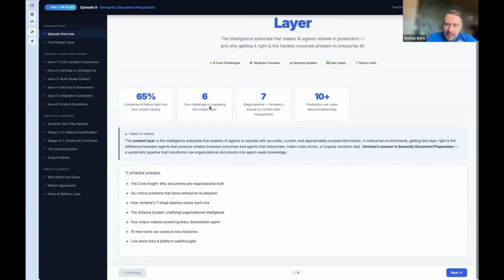I also think we want to shed some light, a little bit of a peek behind the curtain, on how Vertesia is solving this problem of managing the context layer and making sure that all the requirements are really taken into account. Because there are also things like governance. How do you deal with not just different document types, but different content types? How do you deal with images? Large documents that are outside the context window of a model, things like that.